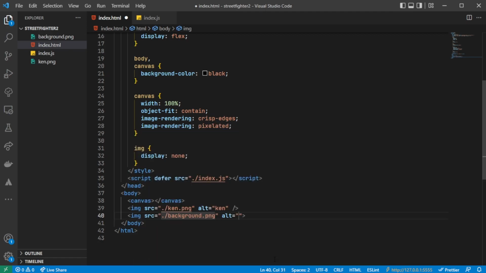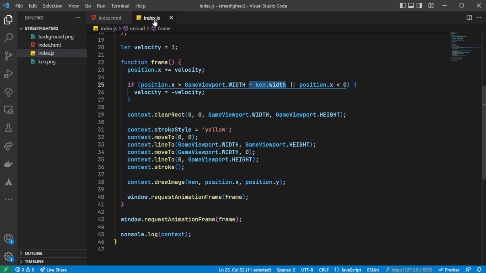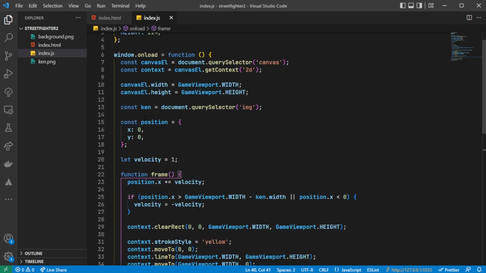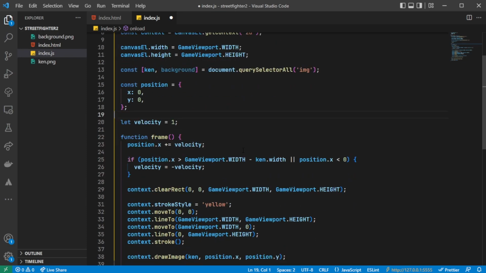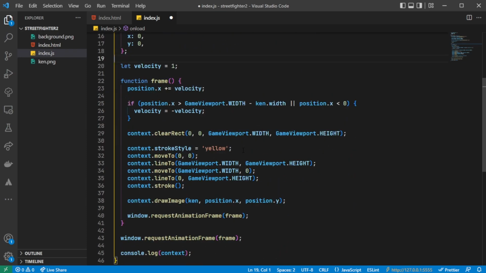starting with adding an img tag to the body that references our new background image. Once done, in the JavaScript file, we'll amend our original query selector line and use the querySelectorAll function instead. If you're not aware, this returns an array of all the matching elements rather than just the first, in the order that they appear in the HTML file. This will therefore allow us to use array destructuring to create both our Ken and background variables.